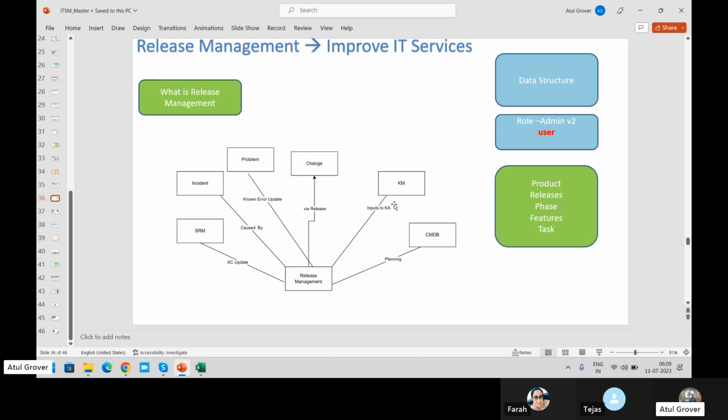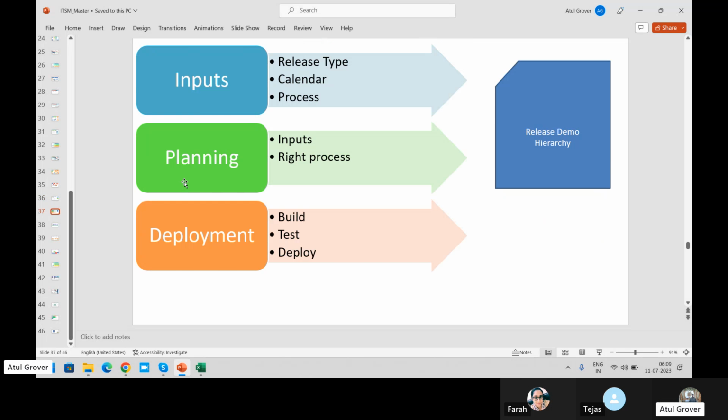For knowledge management, again, it is an input for the knowledge articles, and the CMDB is important because we use the CMDB to make a plan of the release. So don't put much effort into going deep dive on this, because from the examination perspective, only a few things are important to understand: what is release, what is the data structure, and what are the key components available under that.